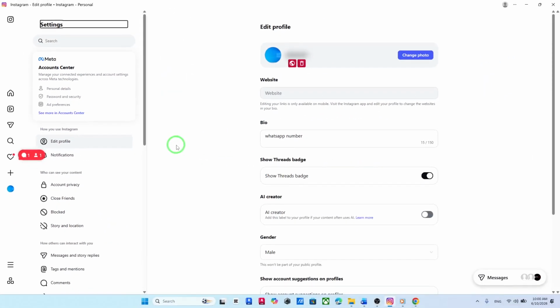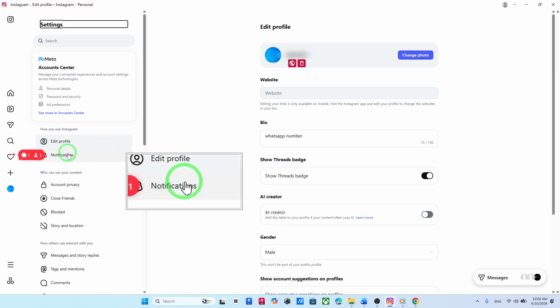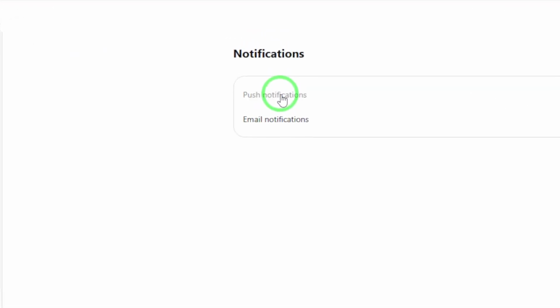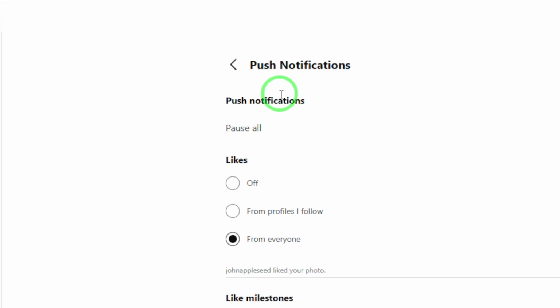Inside Settings, navigate to Notifications. This section controls everything related to alerts and updates you receive from Instagram. Next, click on Push Notifications. Here, you'll see a list of different notification categories that you can manage individually.